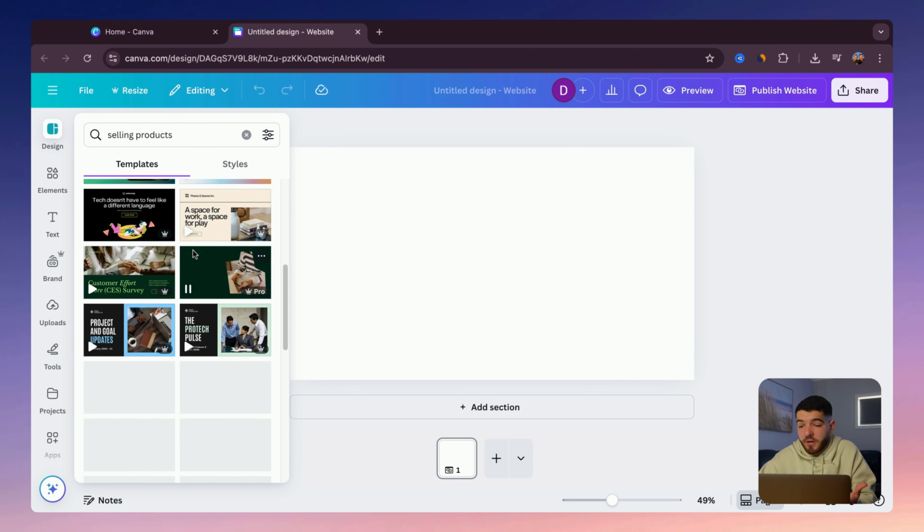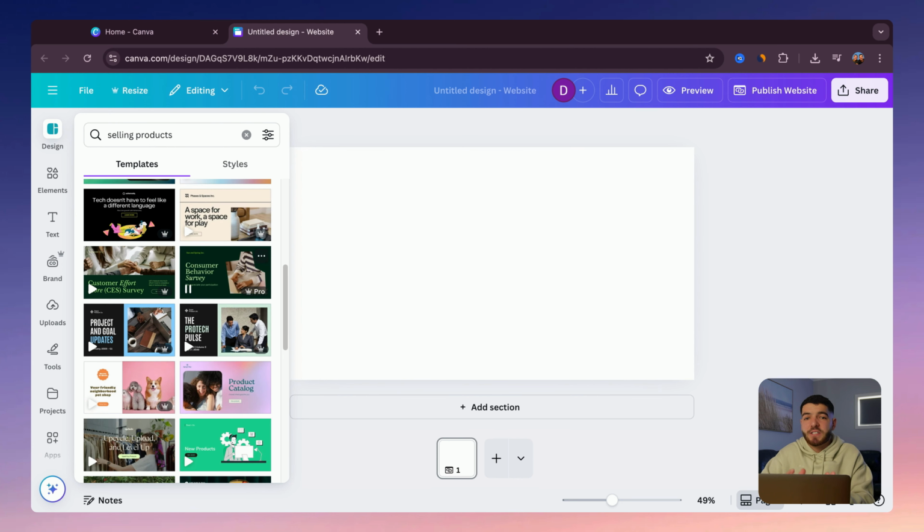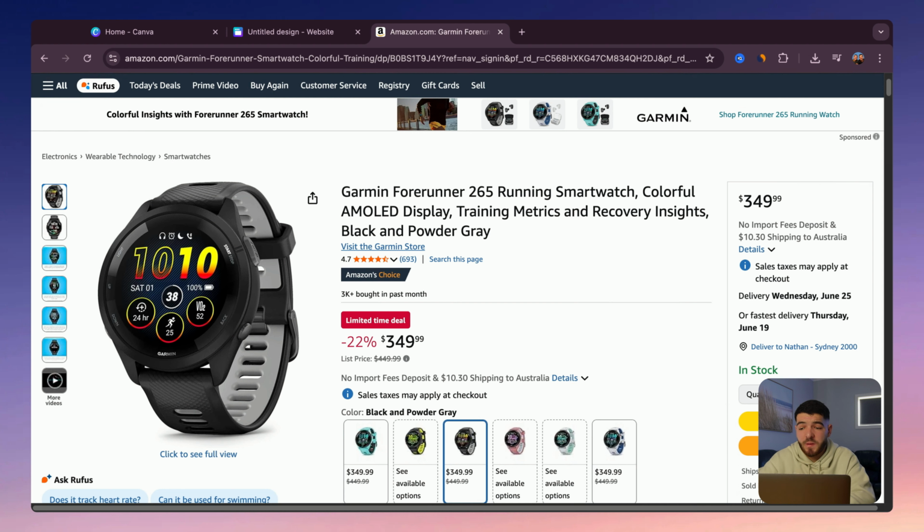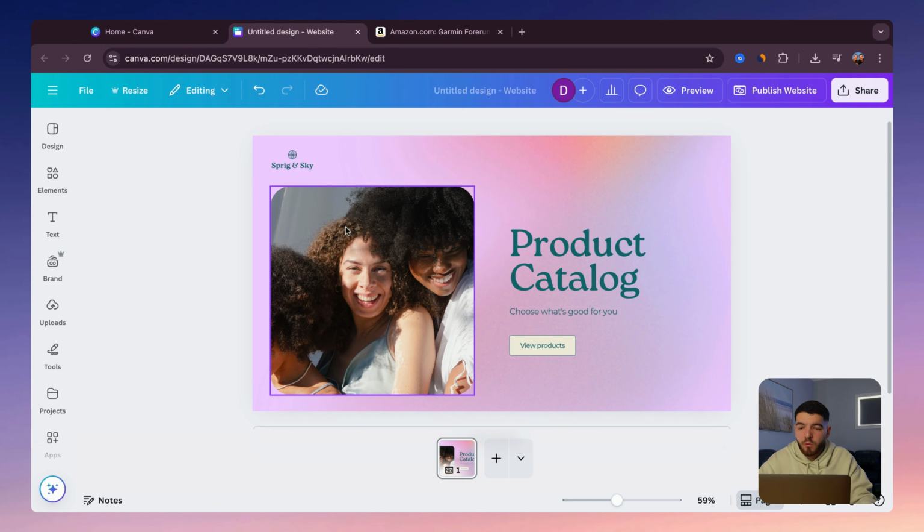Now you can just scroll through here. You can pick anything you want, something that's gonna suit you. Now I've decided to go with this product. So that's valued at $350. Click on copy image. We'll go back to here.